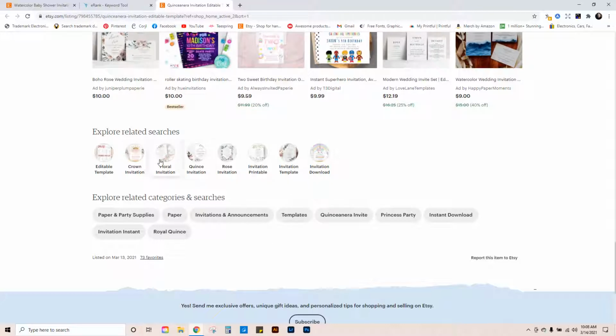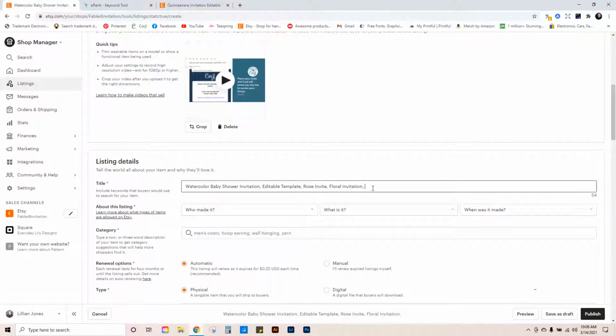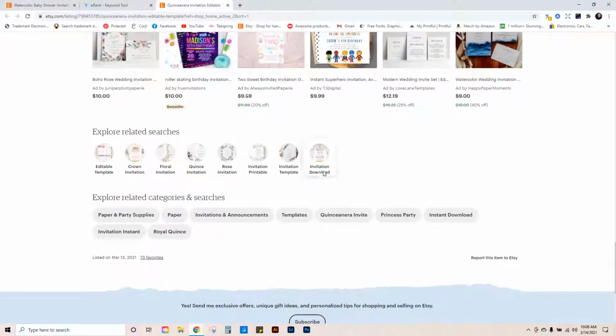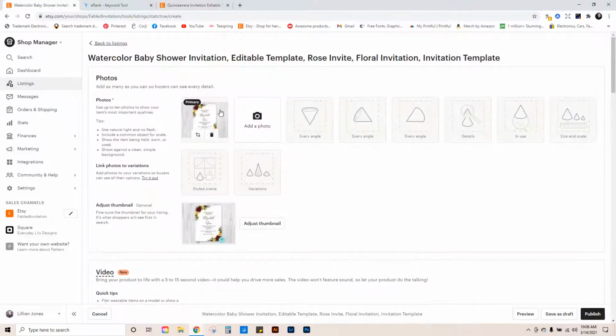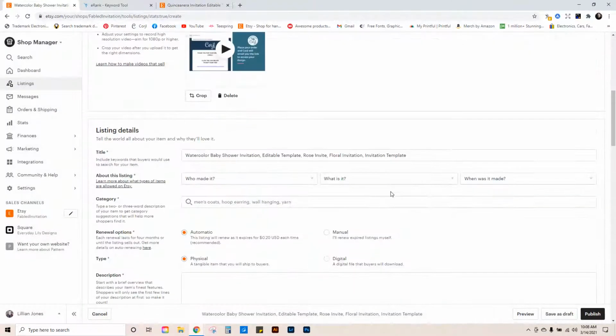But anyways, we've got baby shower invitation is what this is. So invitation printable, invitation template. I'm going to do invitation template, and then we're going to cut it off there. You can continue to put in your keywords. That's fine. I don't want mine. Most of the time I will completely fill the title if I can. But for this, it's just a demonstration. We've got a few here.